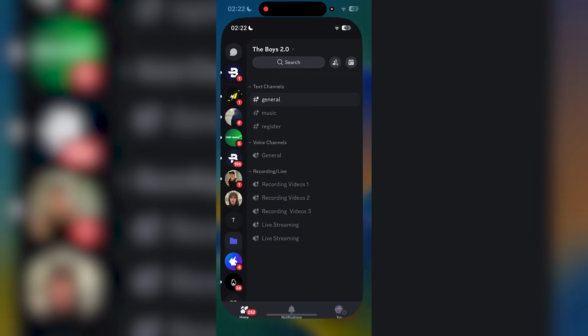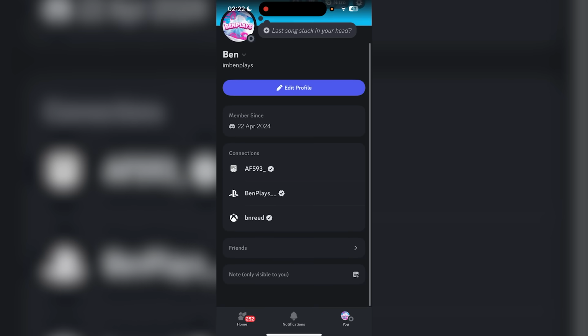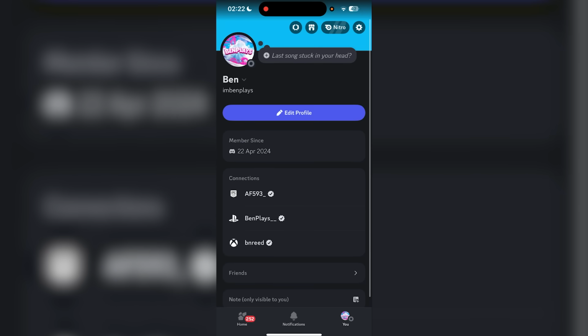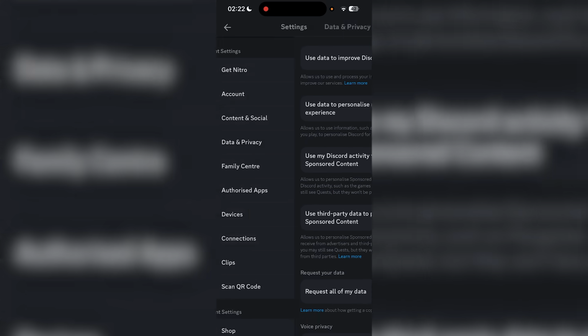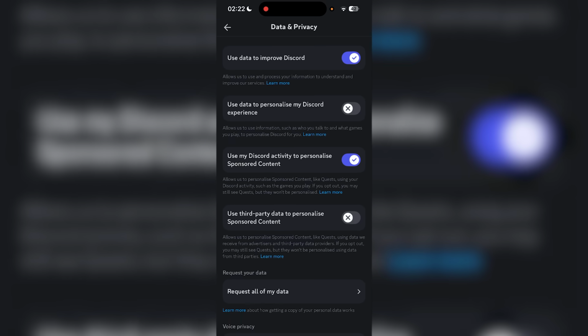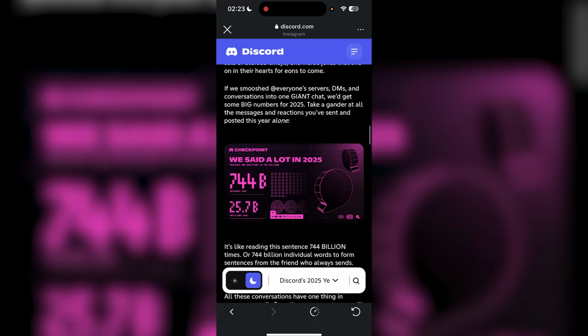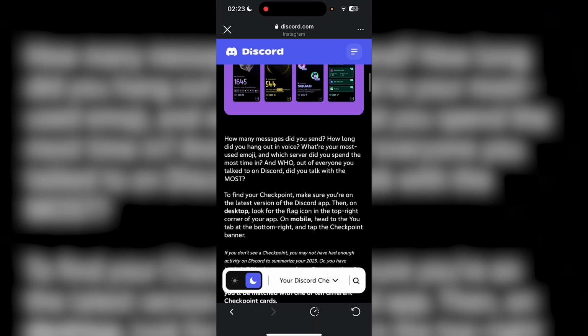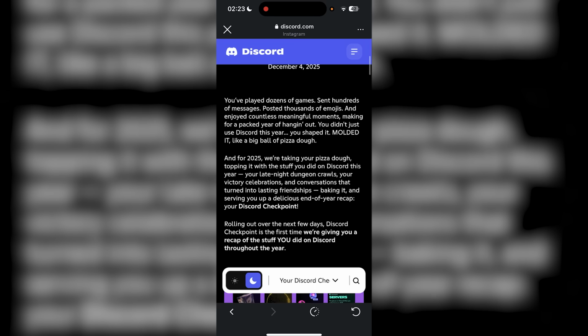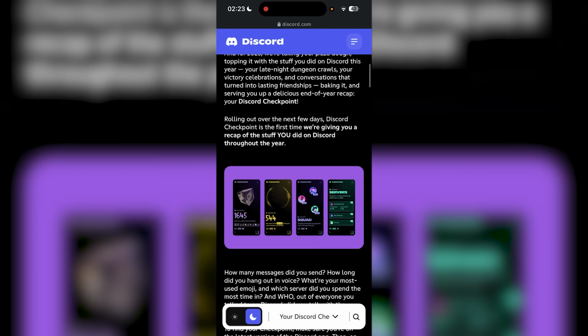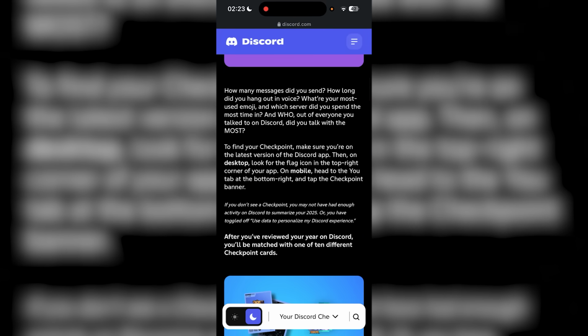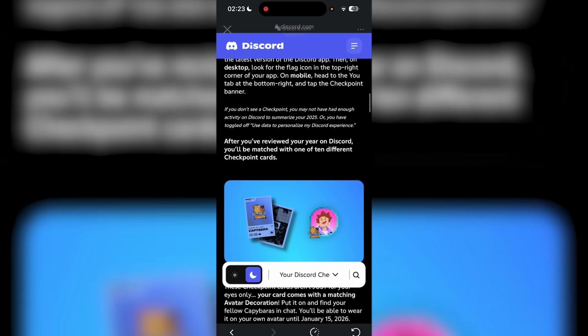Once you've done that, go into Discord, click on the bottom right, okay guys, and then go to settings, and then you're going to go to data and privacy, and make sure use data to improve Discord is on. Now this is going to roll out in the next few days. It could come up at any time, and basically it will go ahead and show up in the Discord app, which is absolutely amazing. So basically, yeah, you're just going to see it on the Discord app. So yeah, that is how you go ahead and get the Discord recap in 2025.